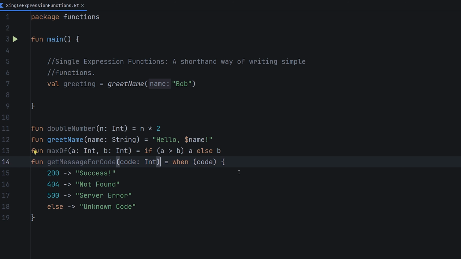And that's pretty much it. That's how you can do single expression functions within Kotlin. It's a shorthand way of writing simple functions that use only a single expression within Kotlin.